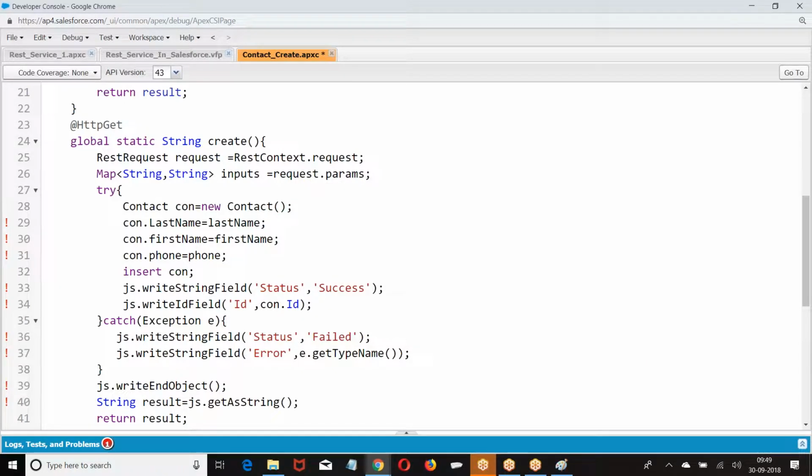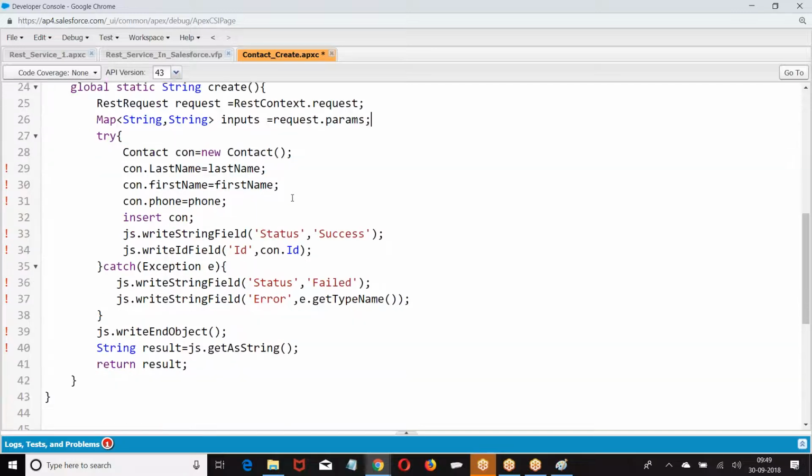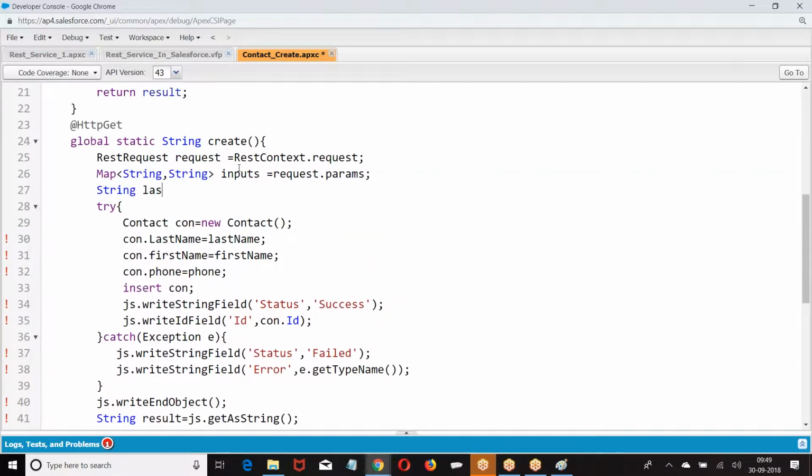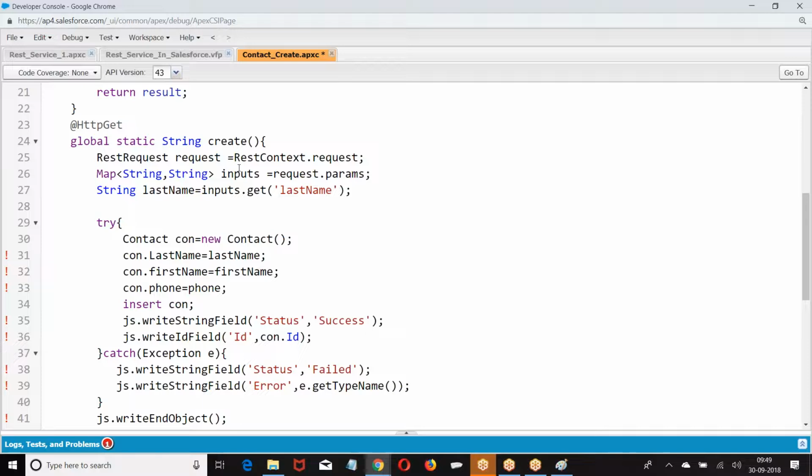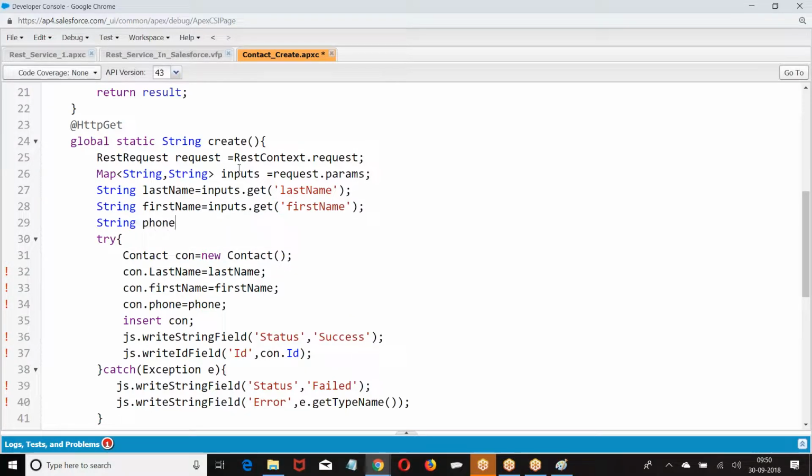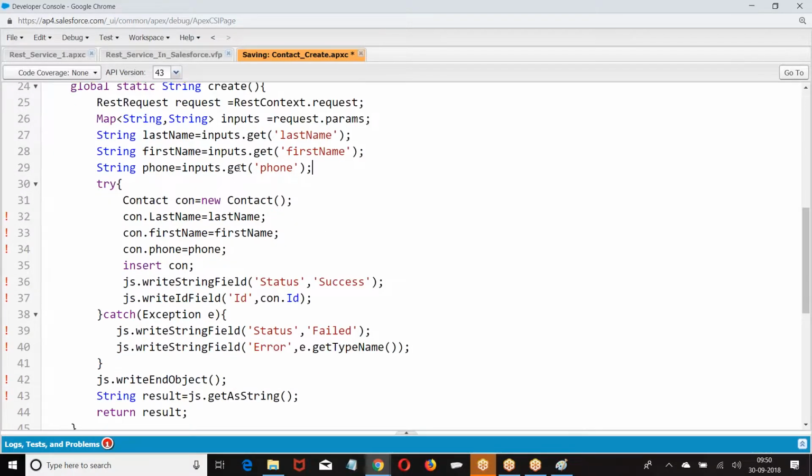Request dot params. So all the parameters you pass in the URL, I have taken. Then I am taking it: String lastName equal to inputs dot get, it is in the form of a map. This is how I take it.